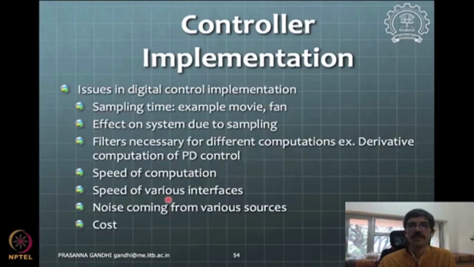These implementation aspects we have already covered some of them, and there are some more issues listed here. Sampling time we have seen already, then the effect on the system due to sampling we are yet to see, then filters, which are all related to sampling. Then speed of computation, or how much computation we need to do, is also an important consideration, since we should finish computation of control within the sampling time. Speed of various interfaces is also a matter, as actions have to be completed within the sampling time.